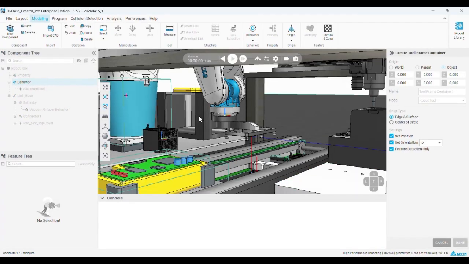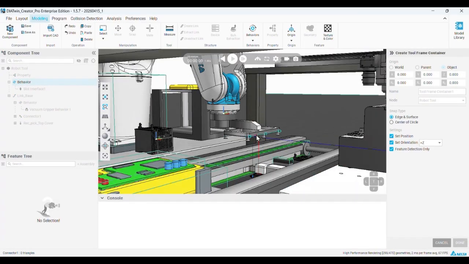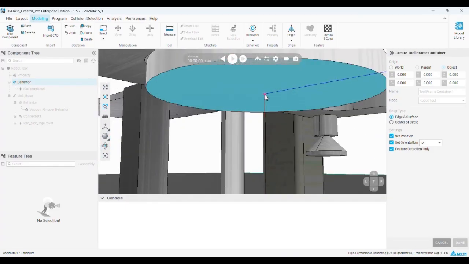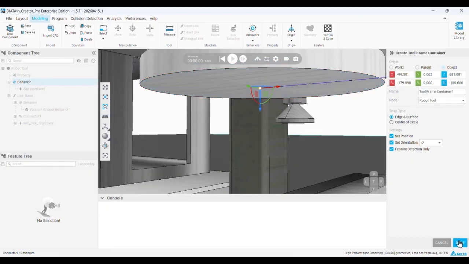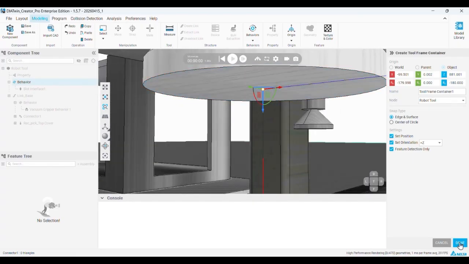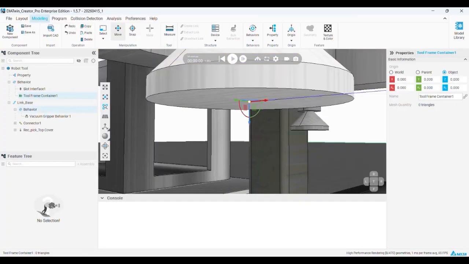Now you are under detecting, and you can just select the point that is the same as the connector, like this. Then just press done. Actually the direction is not really important. Just select this point and then press done. Just create a full-frame container.